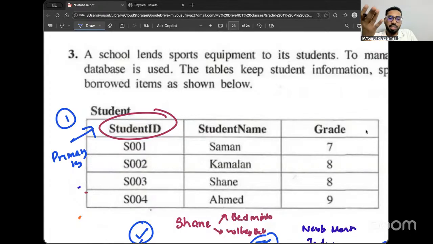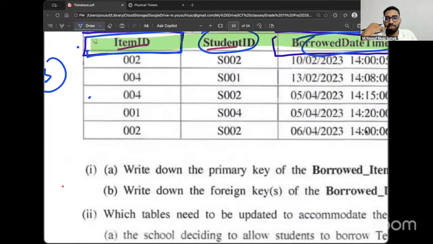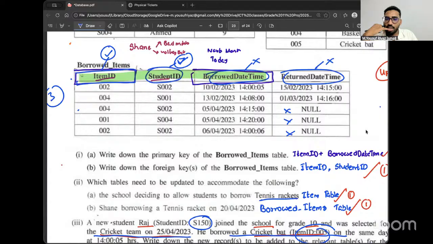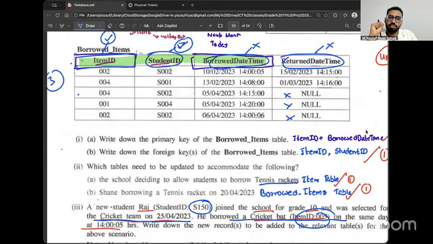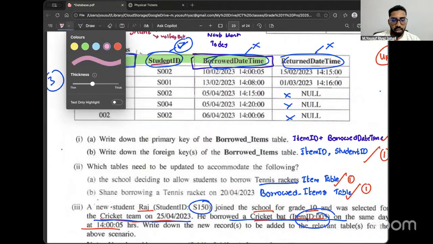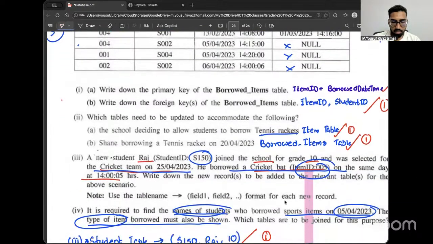Can we come to the first table and get any data? No. Third table. In the third table, what is the data we're going to obtain? What is the data we're going to get? Is it item ID, student ID, borrowed date, return date? What is the data we're going to obtain? Correct. You're going to go and take, what is the date here? 5th of April.